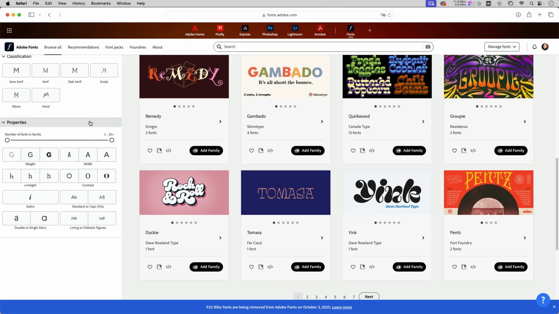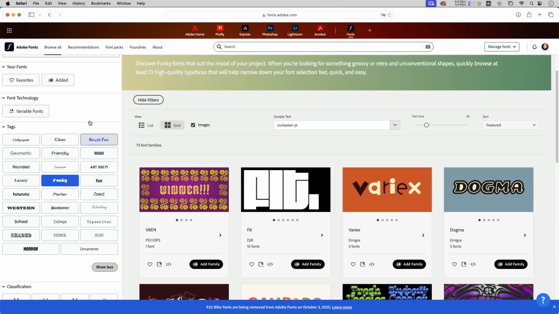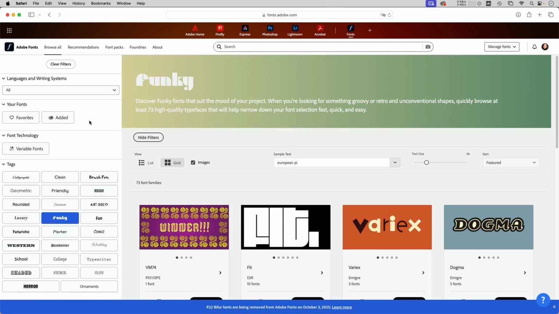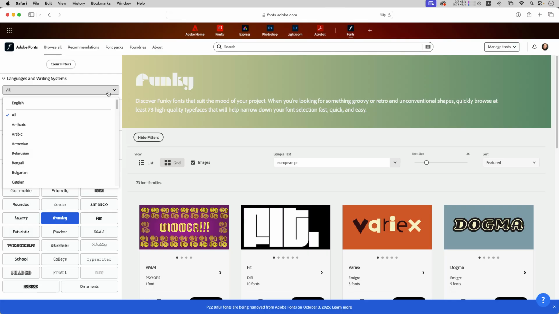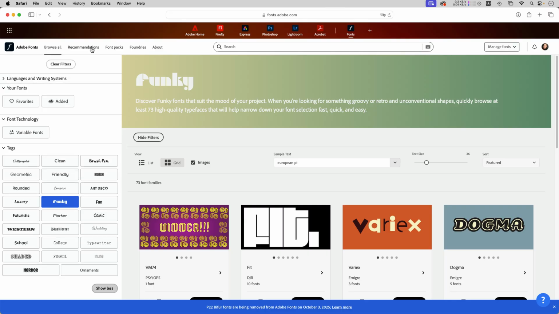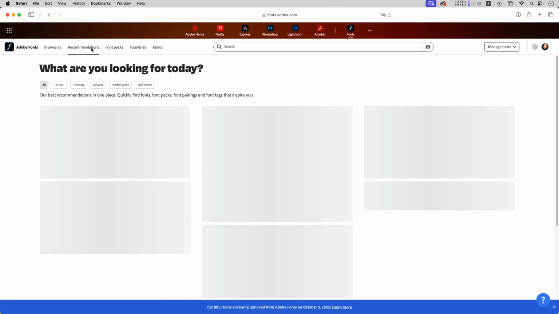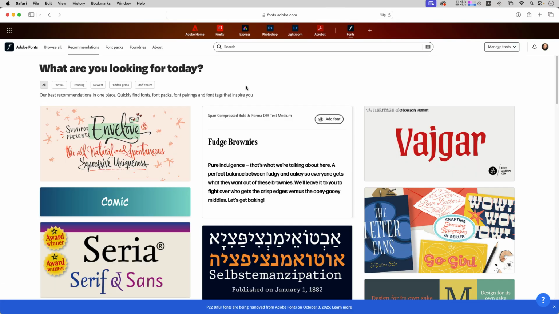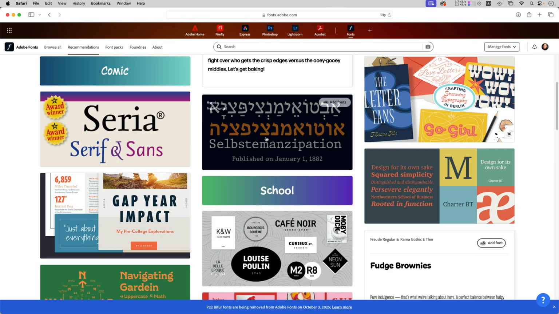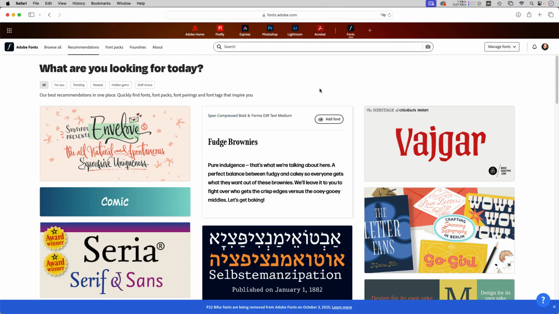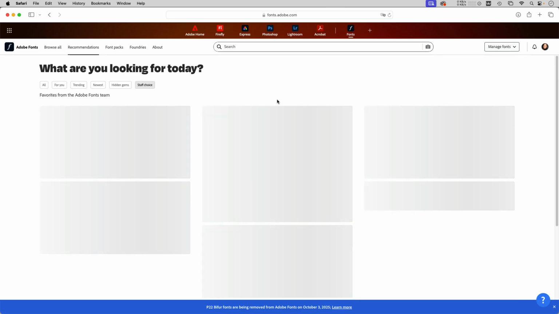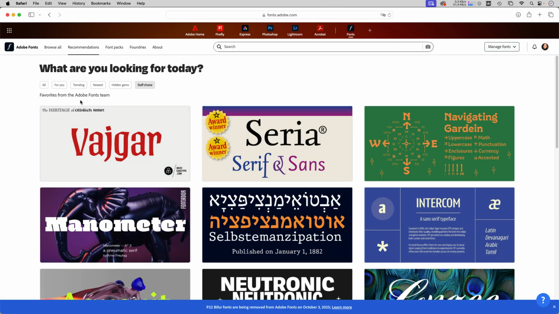Maybe you want a lot of fonts in the family. Then you can specify that, and then you can search based on that. And here you can also search for the supported languages or writing systems. Then we also have recommendations. Those are kind of packs that are recommended, and this is curated, and we can search for that. There are some more choices down here. We can just watch what the Adobe Fonts team is proposing to us.